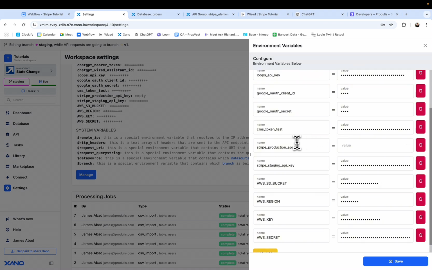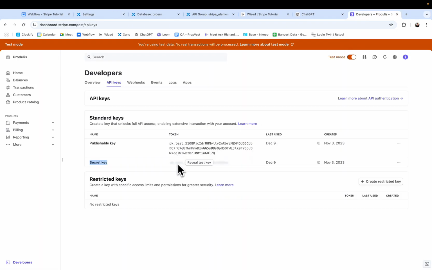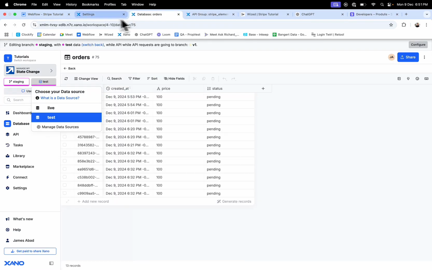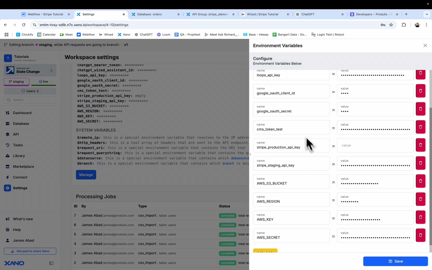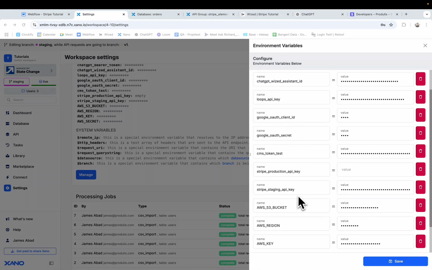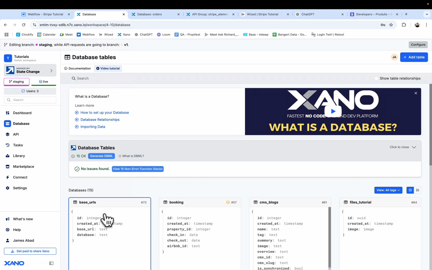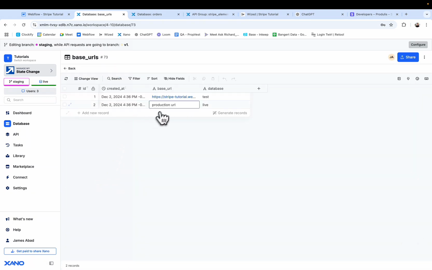So we have two environment variables here: production API key from Stripe and the staging API key from Stripe. These are the secret ones from staging and from production. So you need to have both. It's important. You will probably also want to have your production domain and your staging domain here, so then you can use it manually. You can also create a table for that. As you can see here, I have an example of base URLs. We are not using this right here, but this is something that you can use also, to have the name of your database here, test and live.